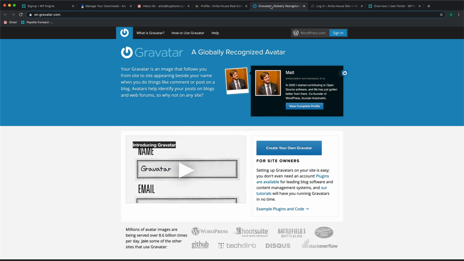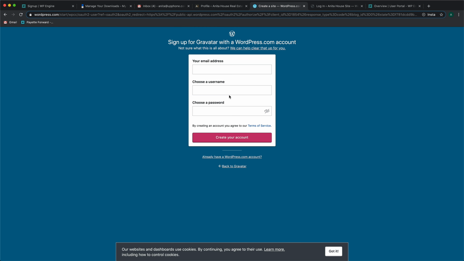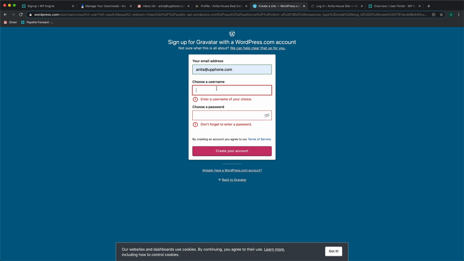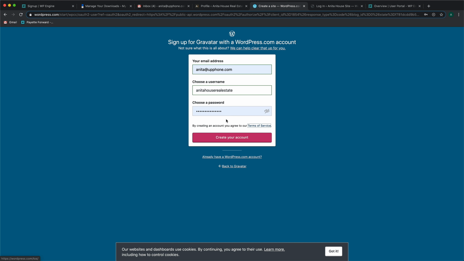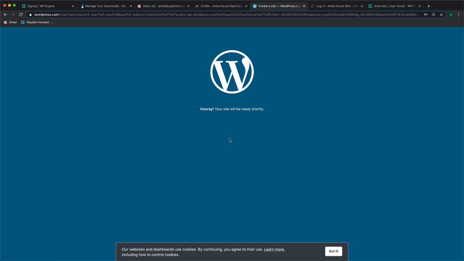I'll tap on Gravatar. And Gravatars are really cool actually because this is a profile image that will show up for you on other websites as well. It's kind of like you set it once, then you forget it forever. So click Create Your Own Gravatar. We need an email address, which is anita@upphone.com. We'll just call this Anita House Real Estate for our username. And we have a suggested password. We'll just tap Create Your Account.